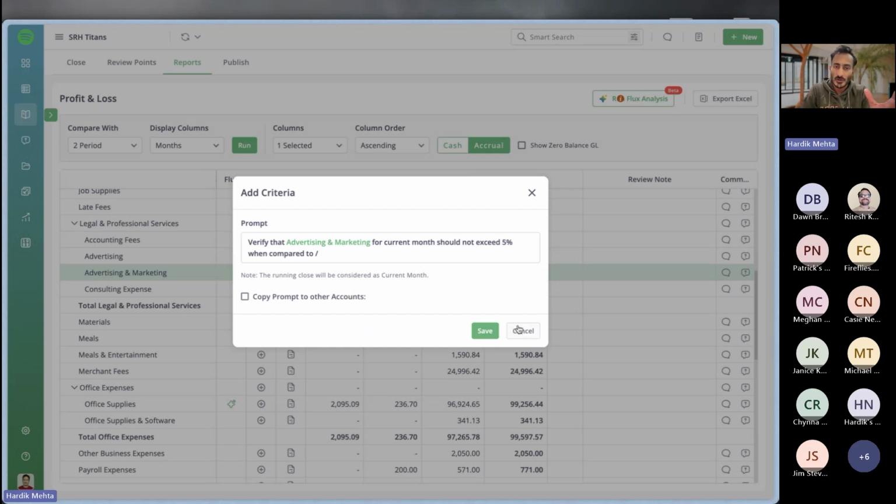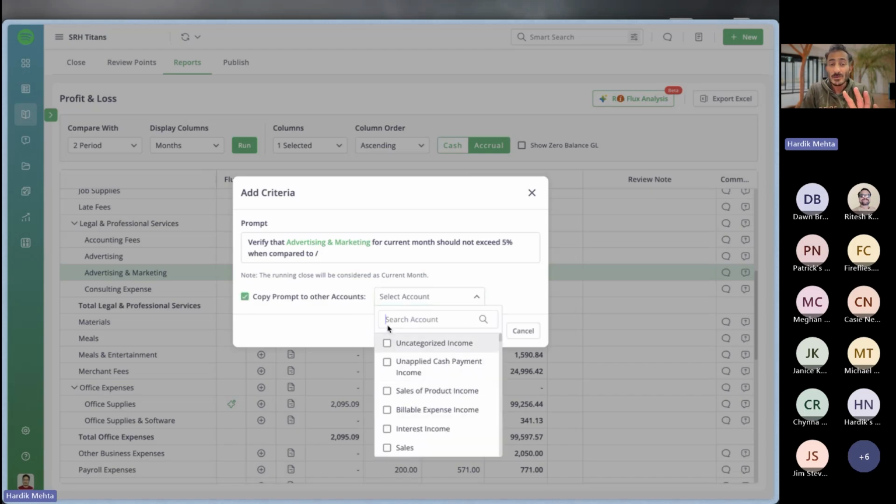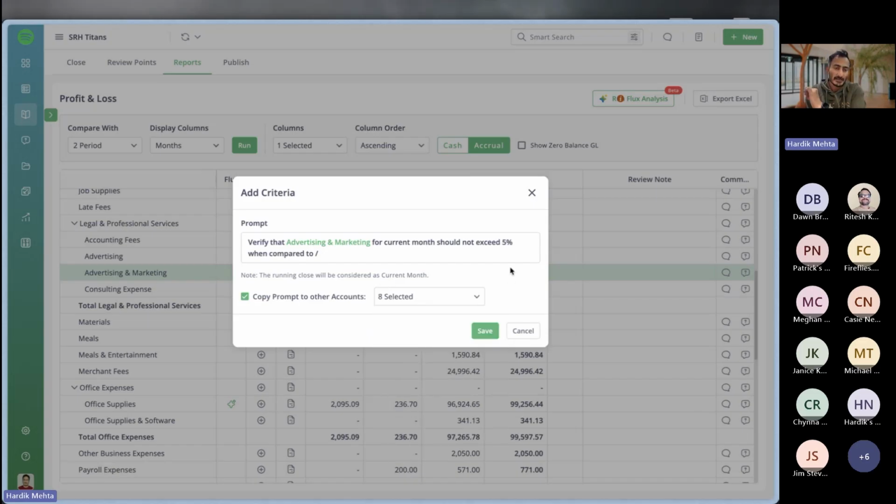Okay, so that's that. Second thing is that if you have a similar prompt, like let's say for all of your income accounts you have the same kind of checkpoints that you want to apply, instead of doing it for every single account one by one, you can use this copy prompt to other accounts option, where you could say, hey, I want the same prompt to be applied to all my income accounts. That way you don't need to set them up one by one.